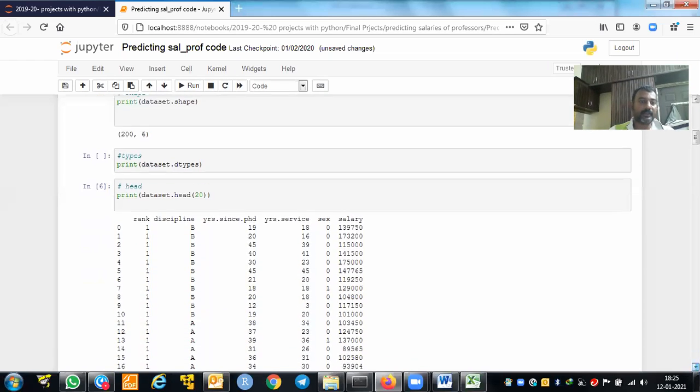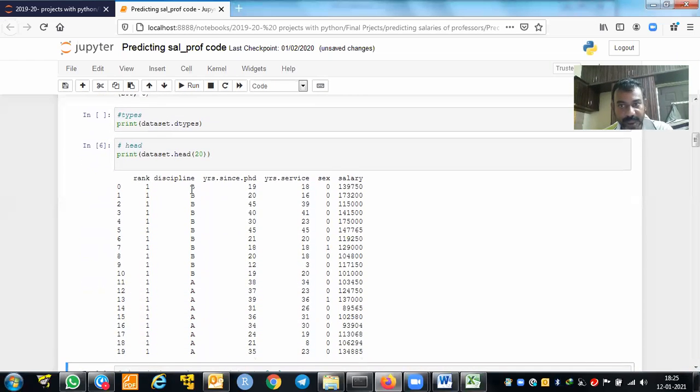So here, if you see, rank is basically a categorical variable, discipline is also a categorical variable, years since PhD is a continuous variable, years of service is basically a continuous variable. Sex is basically a categorical variable.